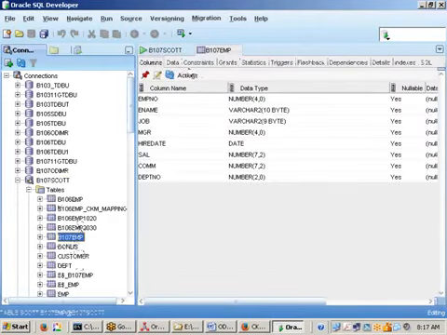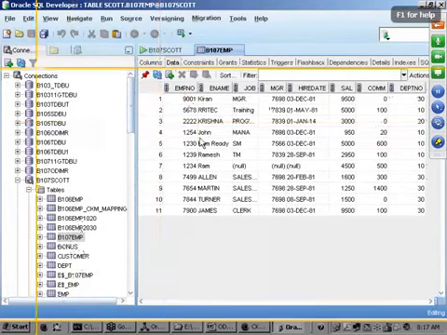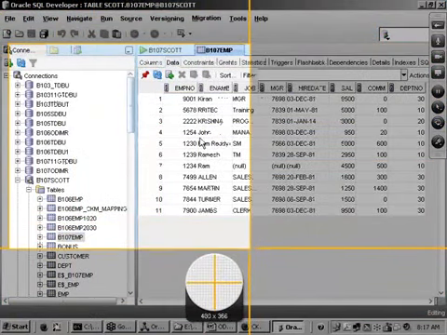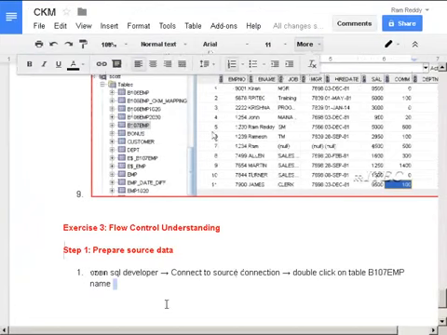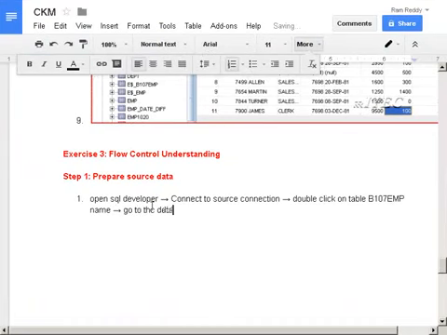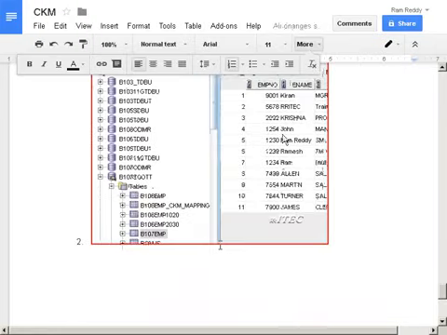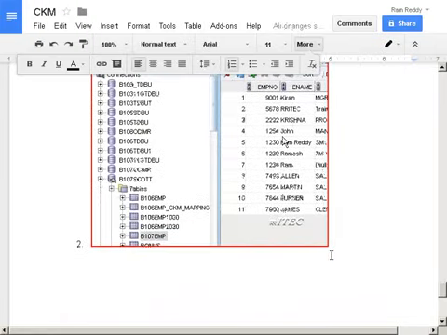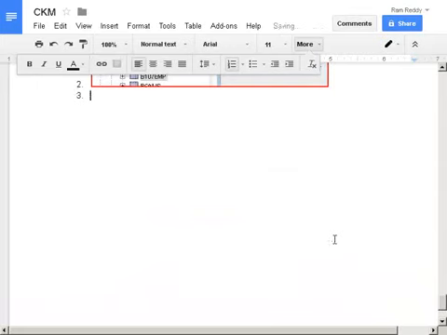Then go to the data tab, and insert records as shown. So I'm going to insert records.